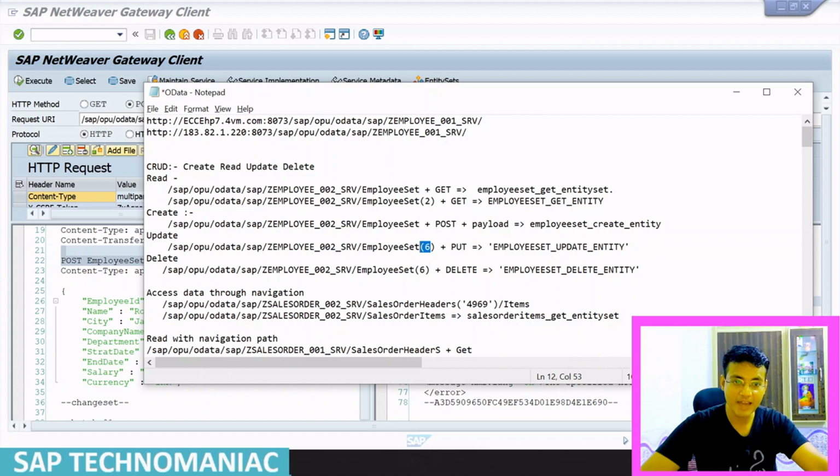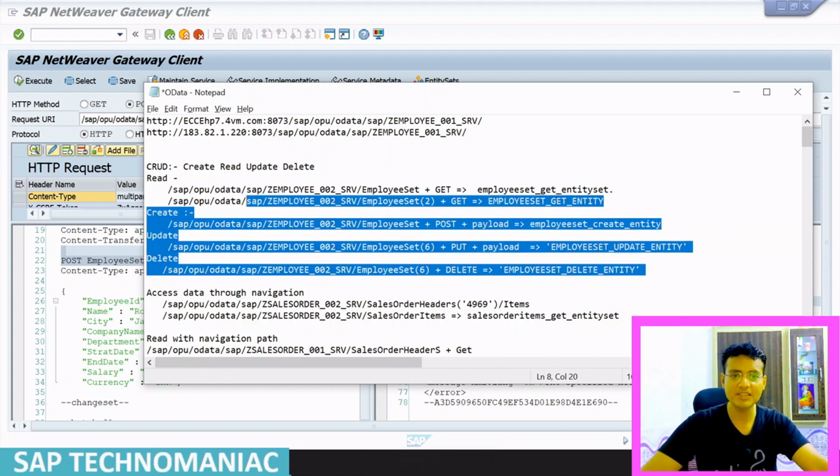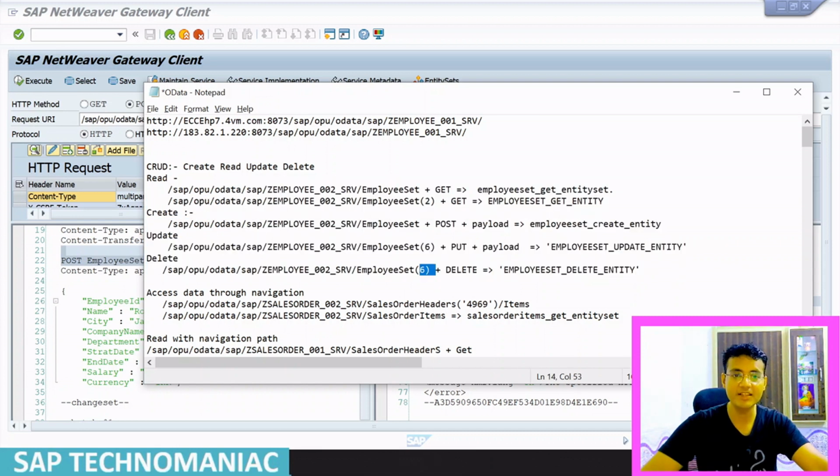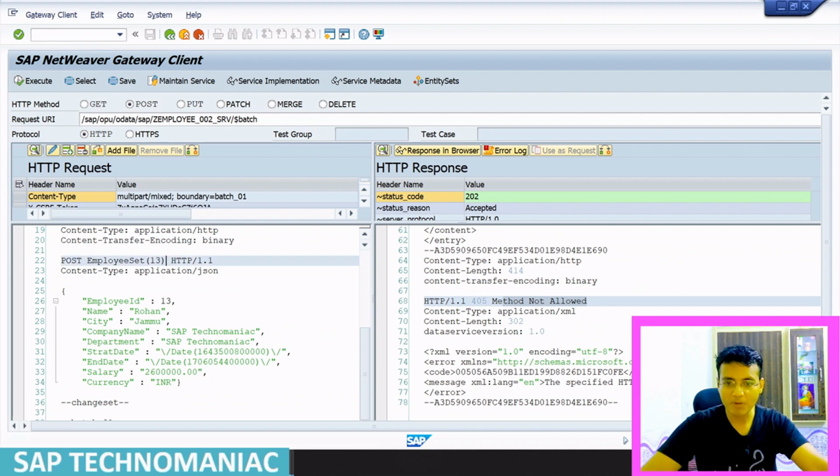In the put case also we pass the payload data, but in this case we have to pass the key if we want to modify something. And for delete, we don't need payload data. So this is how we were doing it and passing the key field. Since we are doing a post operation, we don't need to pass the key, just the employee set here, and we give the value here.